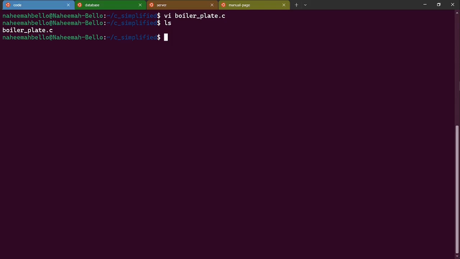If I run ls, that lists the contents of what I have here. We can see that I have my C boilerplate now. Now I can just take a peek into that particular file, and it will show me what I have, one line of code, and I'm printing Naheemah Bello. Now what if I now compile?